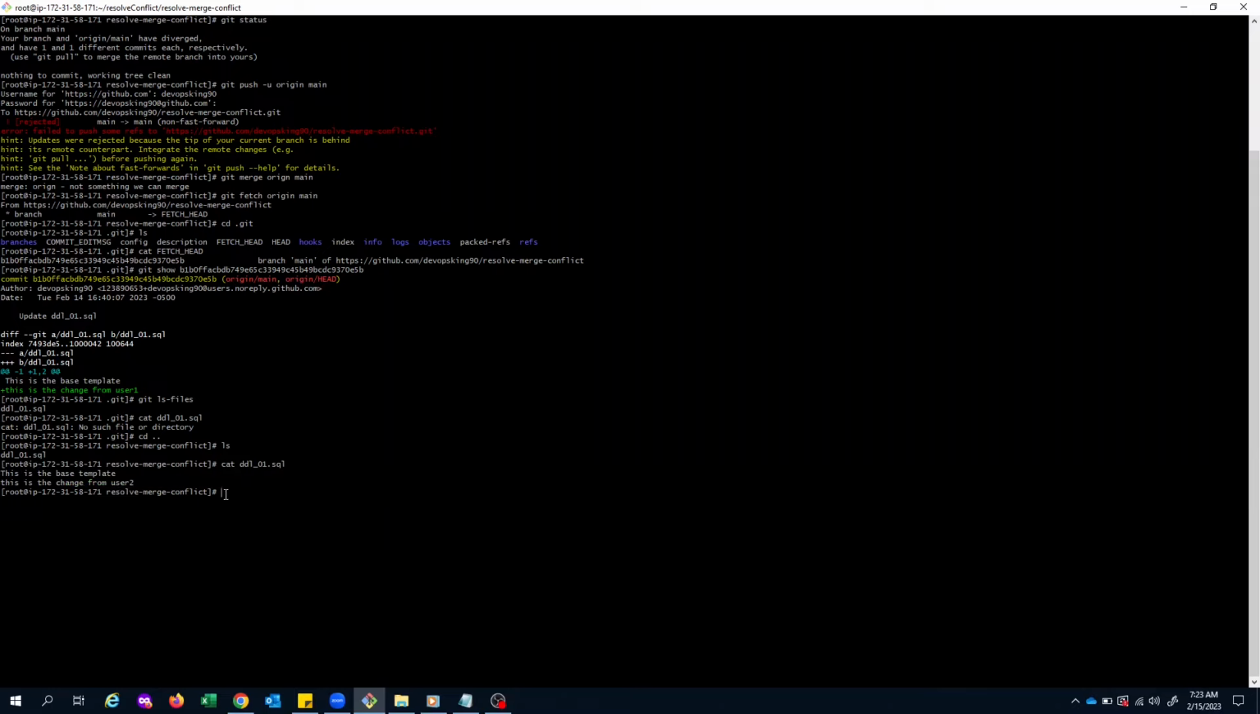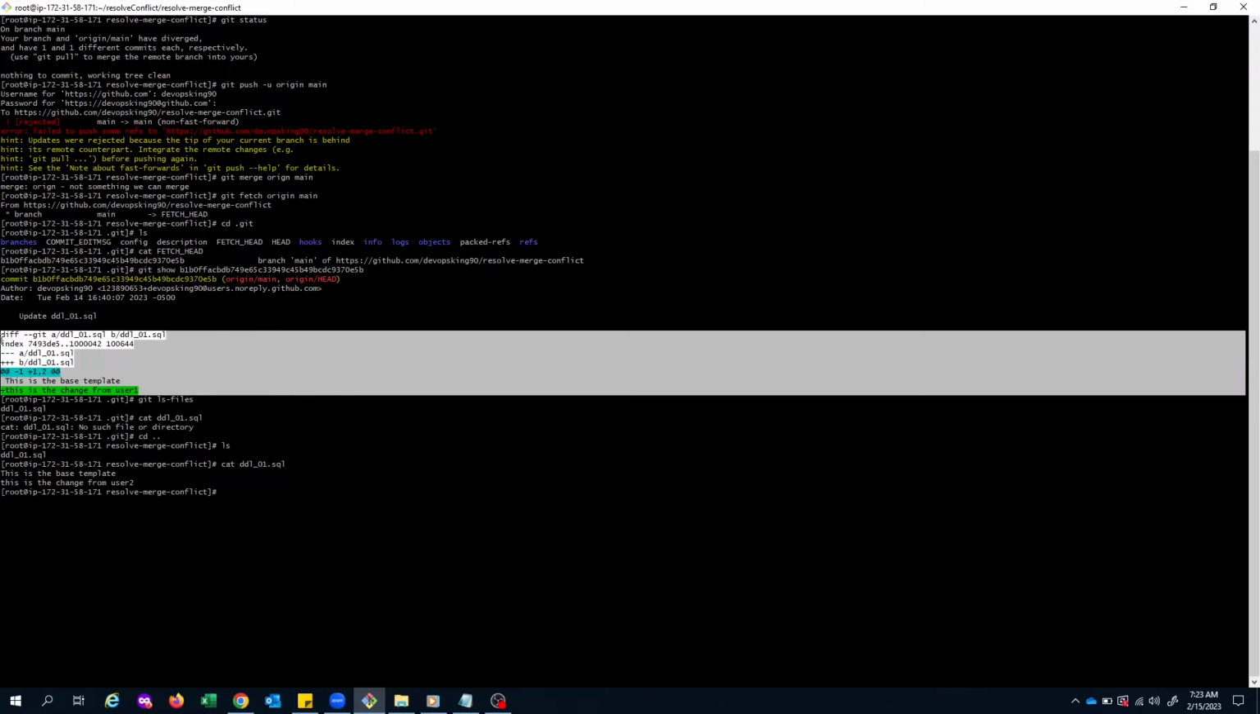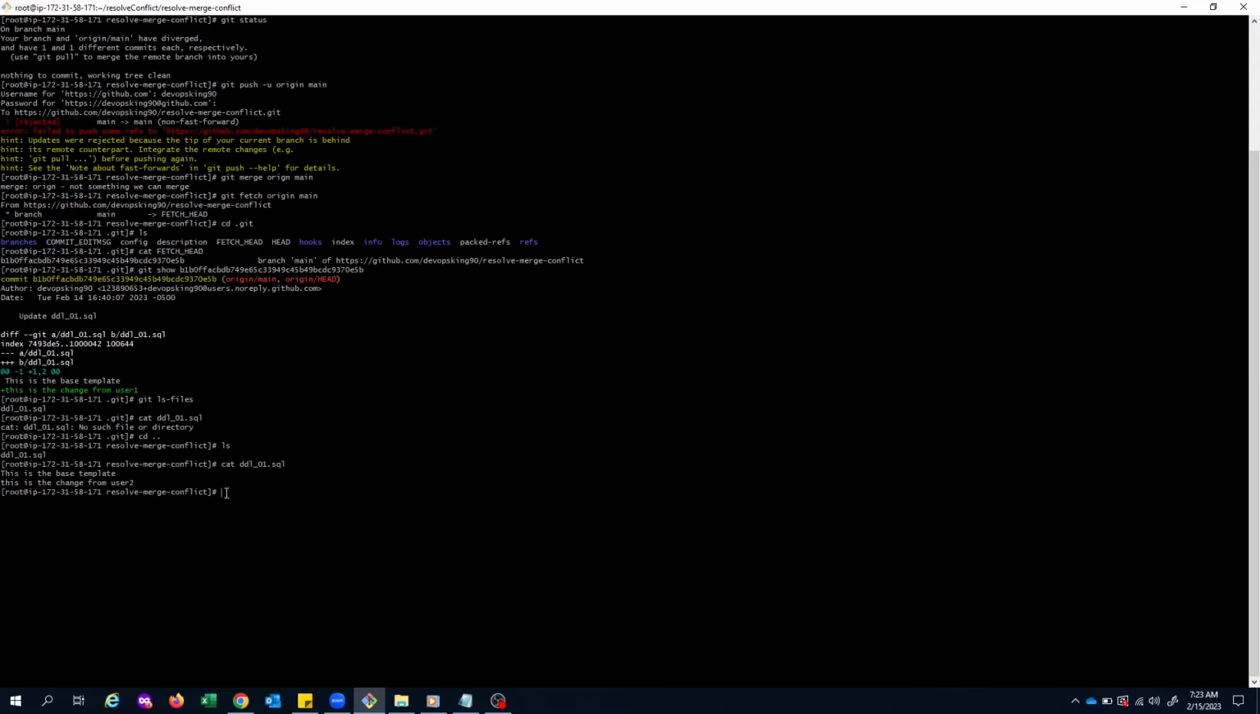So now what's my next step? We saw, as per our definition earlier, that git fetch only brings the change. It showed me the change, but it did not make any changes to my working directory. So now my next step is going to be git pull origin main.